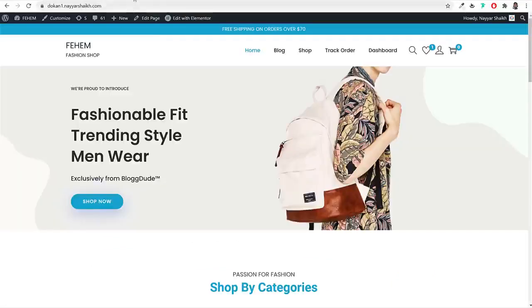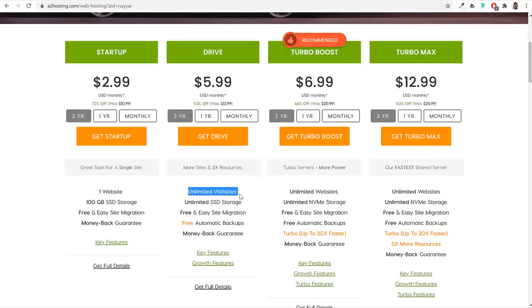So today you're creating this website. Tomorrow if you want to create your second, third, fourth, fifth website, unlimited websites, you can host all your websites in one single plan. So in simple words, you just purchase this Drive plan once, and for all your websites, all your future websites, you don't have to purchase a new hosting. You can host all your websites in one single plan. With this, you also get unlimited SSD storage.